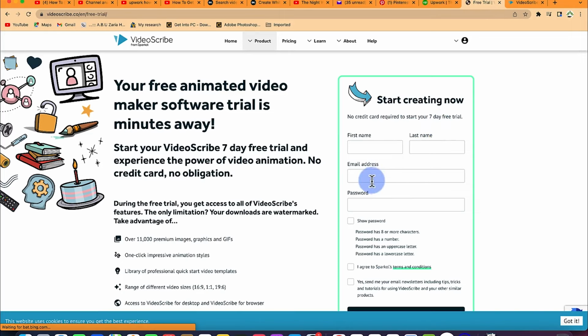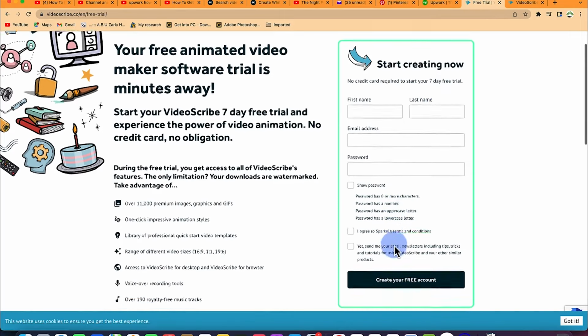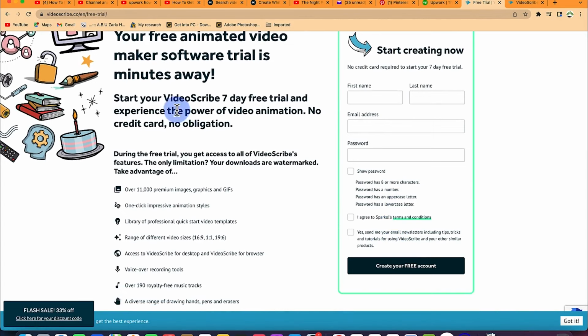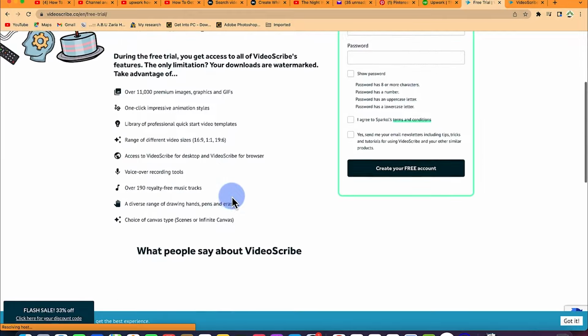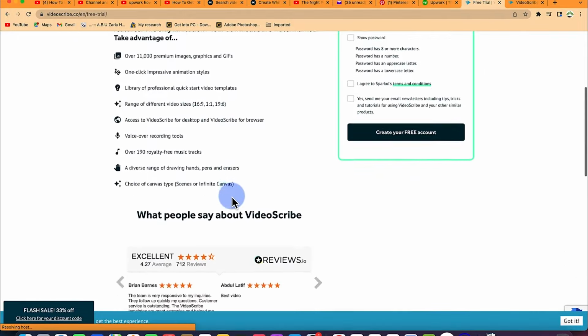You put in your name, your email, and everything, and you will have access with this free trial. There's no credit card, no obligation. So during the 7-day free trial, you get access to all of VideoScribe's features. The only limitation is when you download something, it's going to carry some watermark. So that's just the basic difference. But then you will be able to explore all of it and have an idea of what it does and what you can do with it.